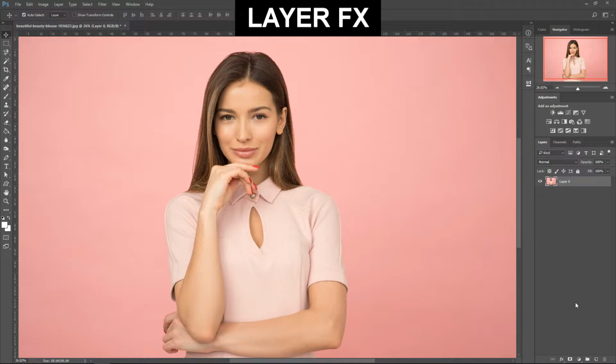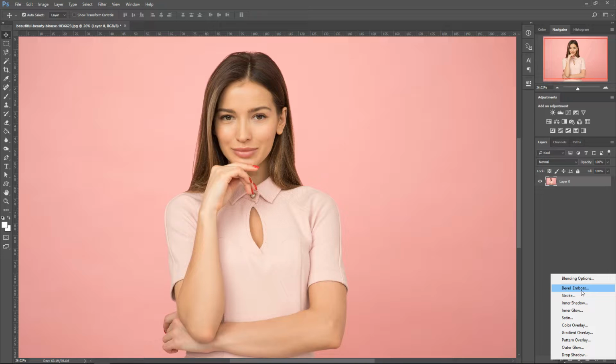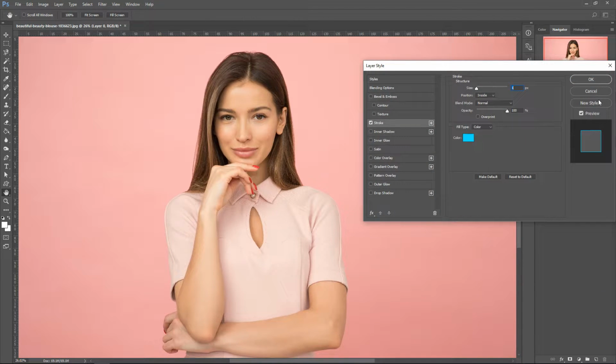Moving on to the next one, the effects. This one pretty much brings you to the effects which you can apply. This is to do with the blending options. It's more of a shortcut to get to each one. So if you wanted to quickly get over to the stroke effect, you would go over there and get the stroke effect.